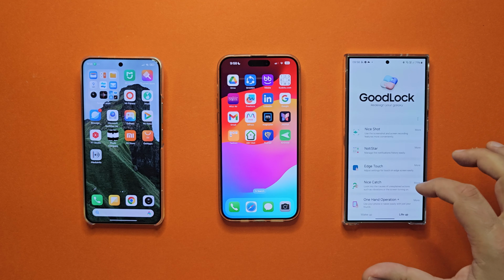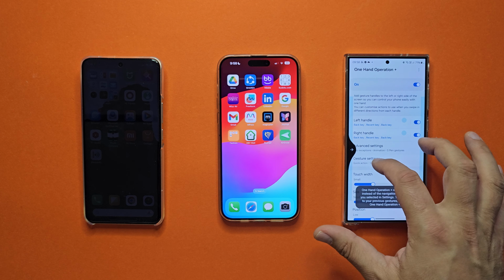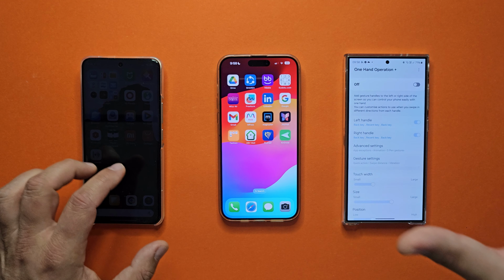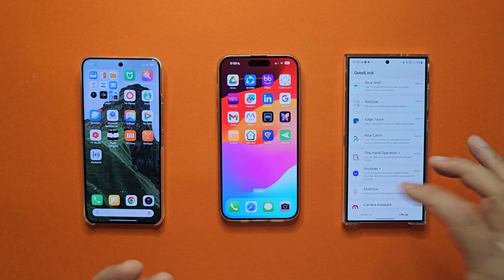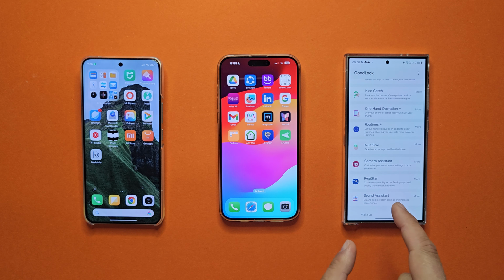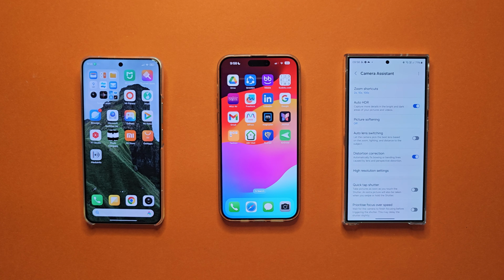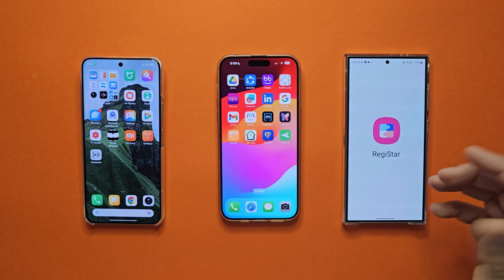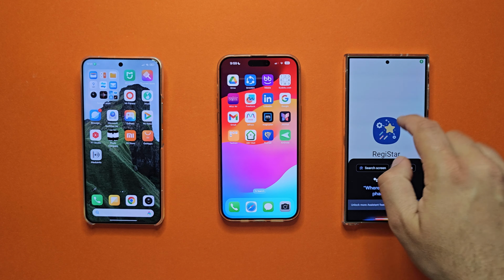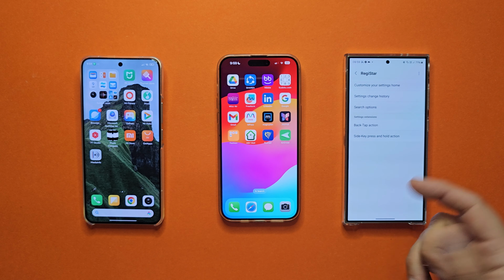In the LifeUp section guys, you have Nice Shot, Notice Star, Edge Touch, One Hand Operation Plus guys. This is really amazing. Like just this module alone has so many options. A lot of the other vendors will never have this thing. Routines Plus. You have also the Camera Assistant. So the Camera Assistant was first introduced as a Good Lock module because it was even integrated into the native camera settings. Then we have Registar, you know, you can manipulate things, system settings, what to show, what to not, group them. You can also enable double touch on the back of the phone.